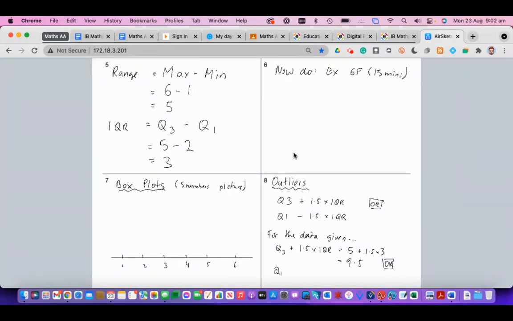Or Q1 minus 1.5 times IQR, which would be 2 minus 1.5 times 3, which is 4.5, which would be negative 2.5. Okay, so we would say anything above 9.5 or anything below minus 2.5 would be considered an outlier for the data set I just showed you.